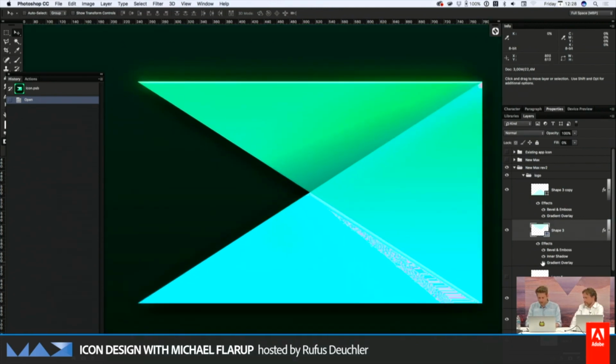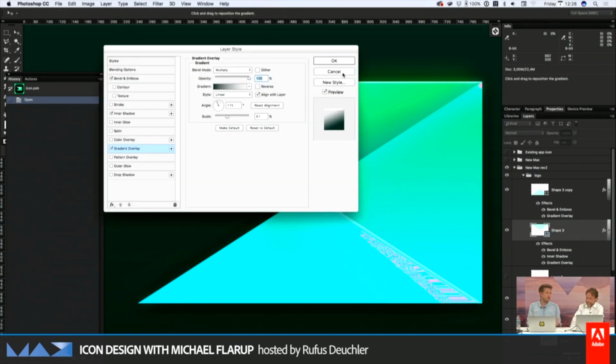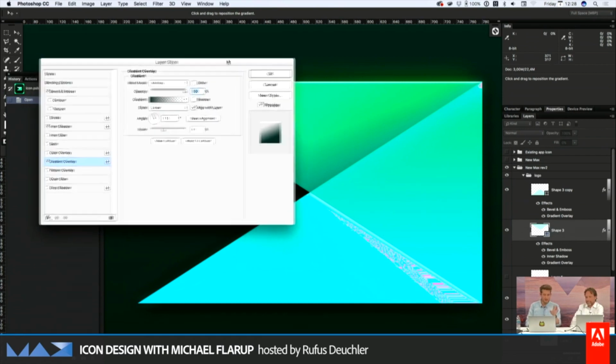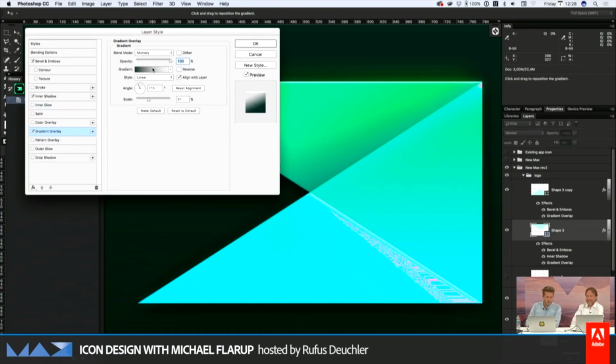So here we've got a gradient overlay. We're kind of deconstructing this. We have time, right? Yeah, totally. And meanwhile, you'll come up with killer questions for me. I know. But yeah.